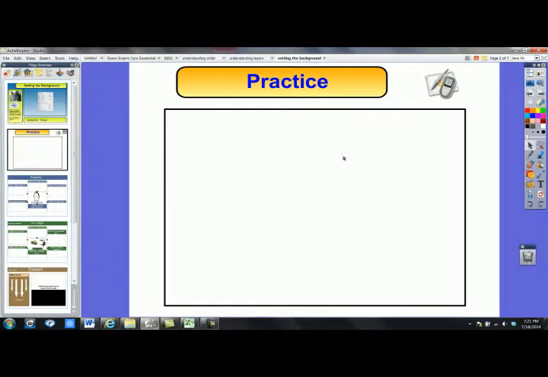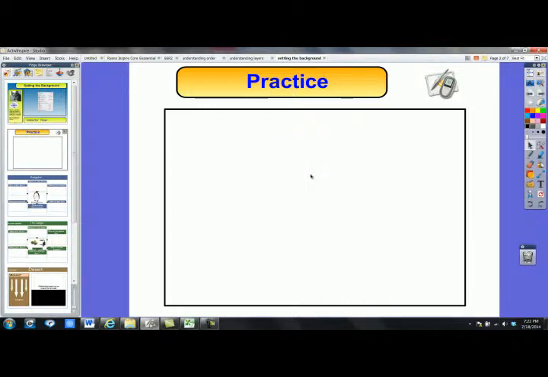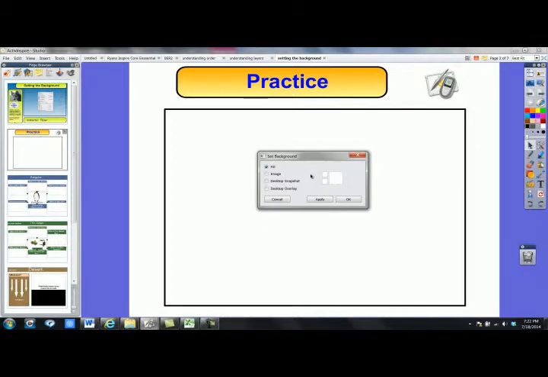To set the background to any presentation, using the Select tool, do a right-click on any part of your screen that does not have a shape or an object. Simply right-click, and inside this menu, you'll see a feature that says Set Background. When you choose Set Background, the Set Background window will open up.